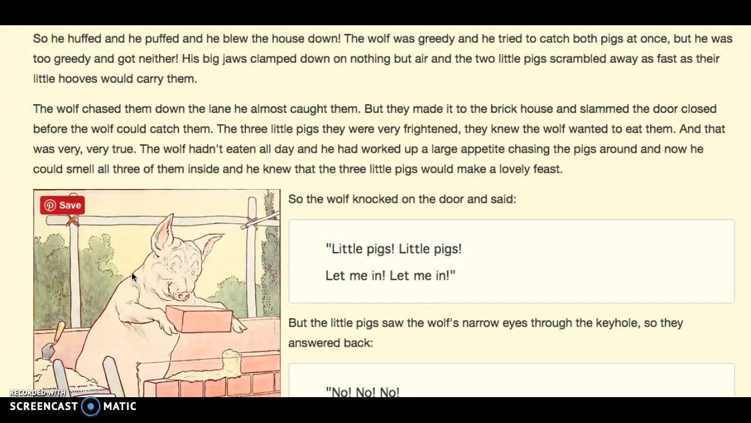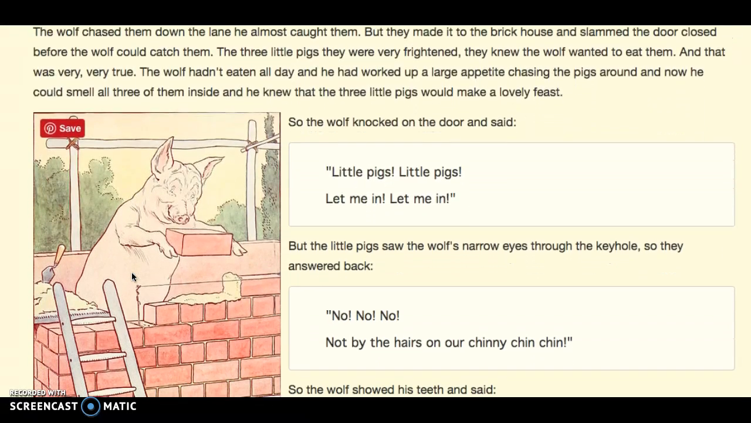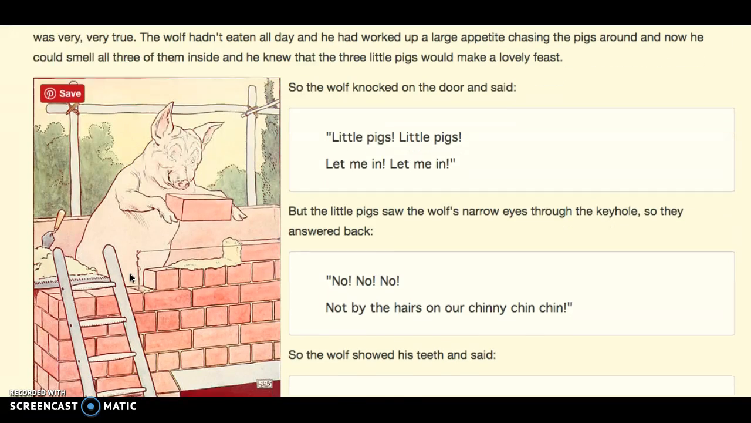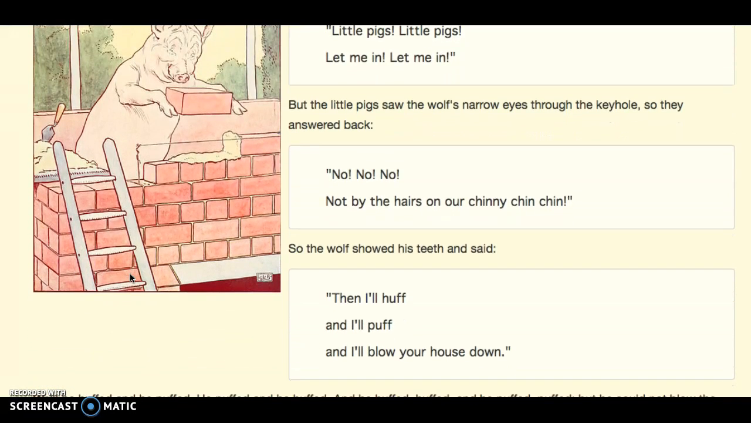The three little pigs were very frightened. They knew the wolf wanted to eat them, and that was very, very true. The wolf hadn't eaten all day, and he had worked up a large appetite chasing the pigs around, and he knew he could smell all three of them inside the house. He knew the three little pigs would make a lovely feast. So the wolf knocked on the door and said, "Little pigs, let me in, let me in." The little pigs saw the wolf's narrow eyes through the keyhole, so they answered back, "No, no, no, not by the hairs on our chinny chin chin." So the wolf showed his teeth and said, "Then I'll huff and I'll puff and I'll blow your house down."